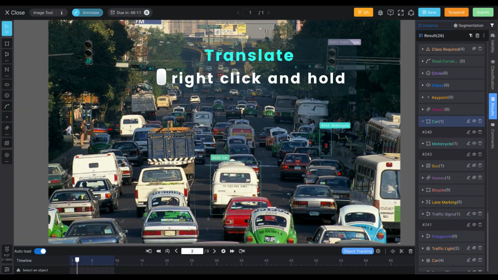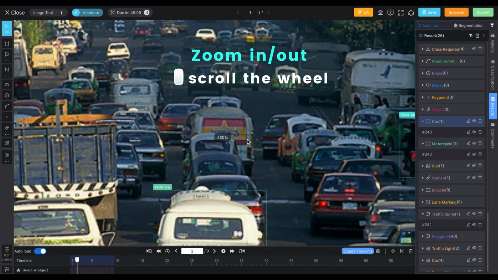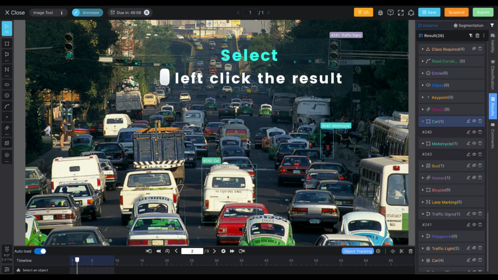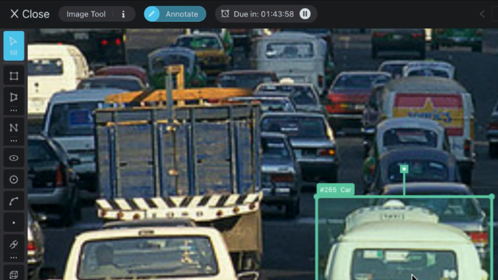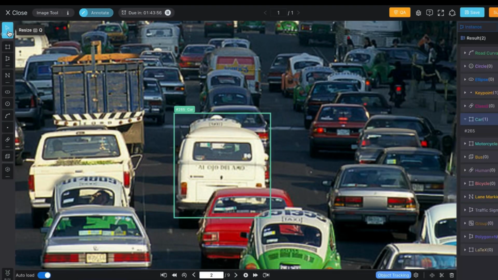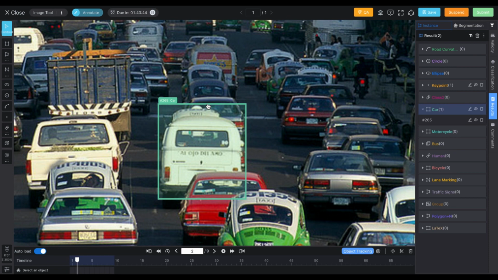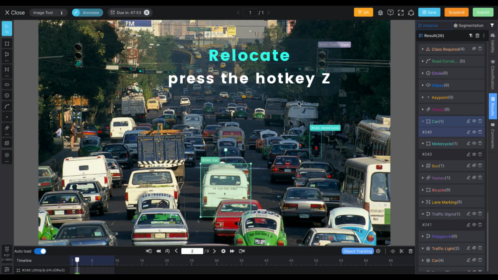Right-click and hold to drag the canvas. Scroll the mouse wheel to zoom in, out. Left-click on results to select them. Once selected, the focus will automatically be on the result. You can click here to switch selection mode, whether to select the fill or contour. Press Z to reset the canvas position.